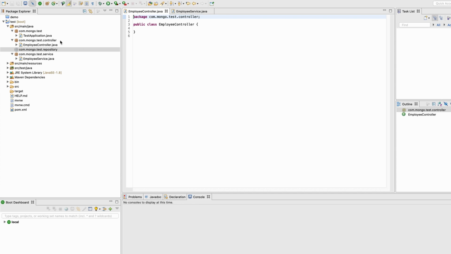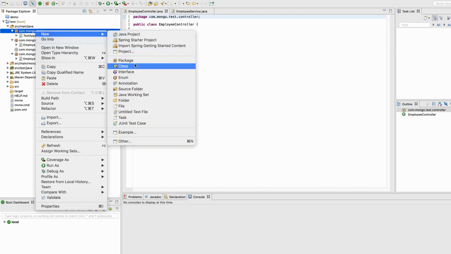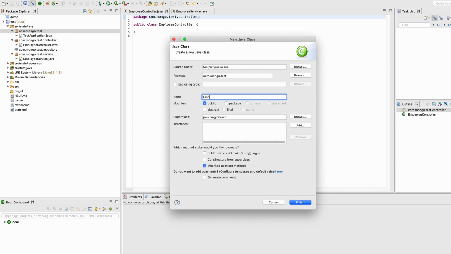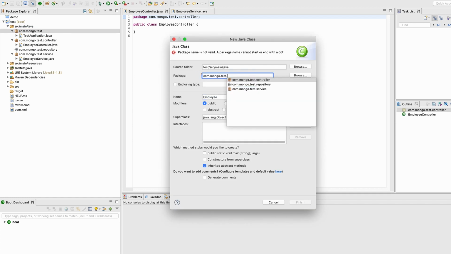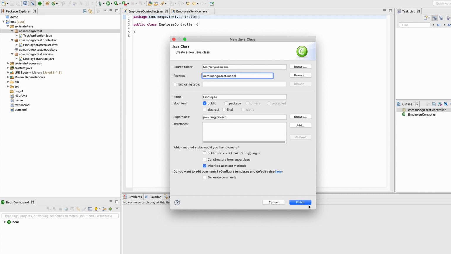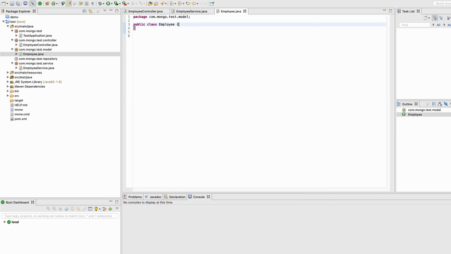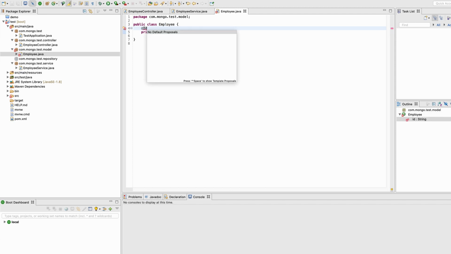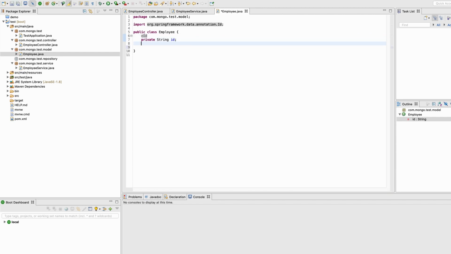And we need one Employee model class, and for that I'm going to create a separate package. So I'm going into New Class, and here Employee, and this Employee will be stored in the model package, and I'm clicking finish. And here we need to write a few fields. So what I'm going to do is write String id. This id we are taking as a primary key, so we need to annotate it with @Id. So what we are doing here is telling MongoRepository to consider this field as the primary key or ID. And the second we need is firstName, which is also a String.